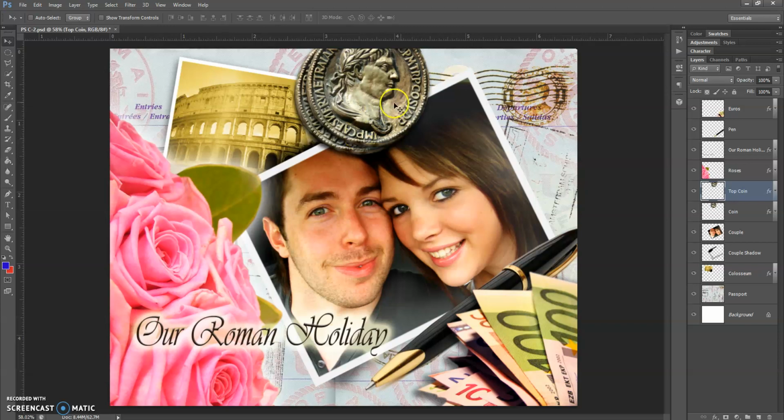And then the next thing we're going to do is duplicate it one more time. So I always like to do the Control-J because I think that that's the easiest, but however you want to duplicate is completely up to you. So notice again that we duplicate and now it says top coin copy. We're going to call this one the bottom coin actually. And once you have renamed, we're going to drag it down below the couple shadow layer.